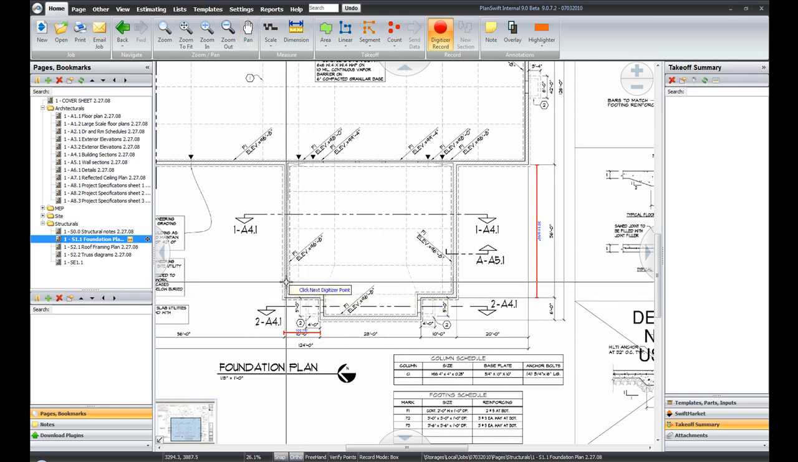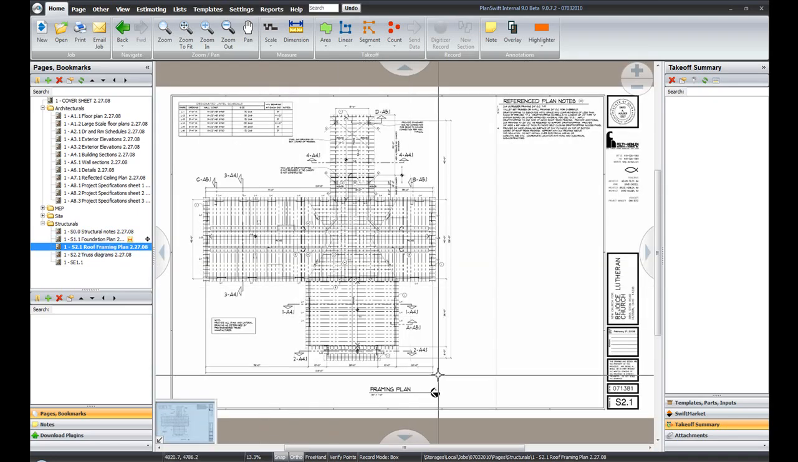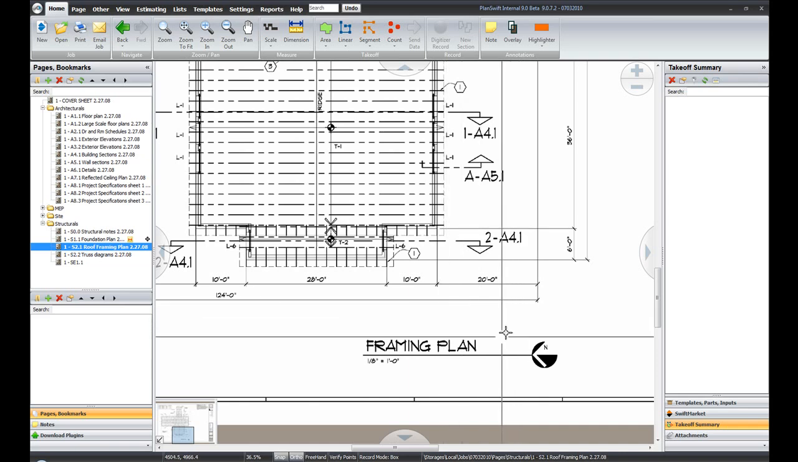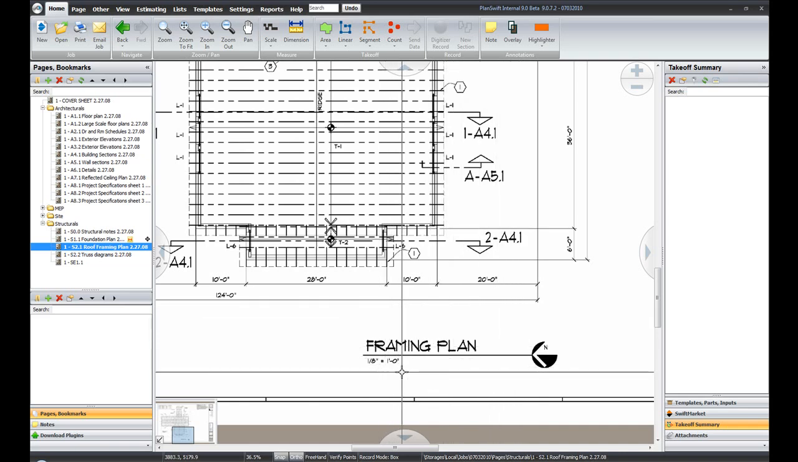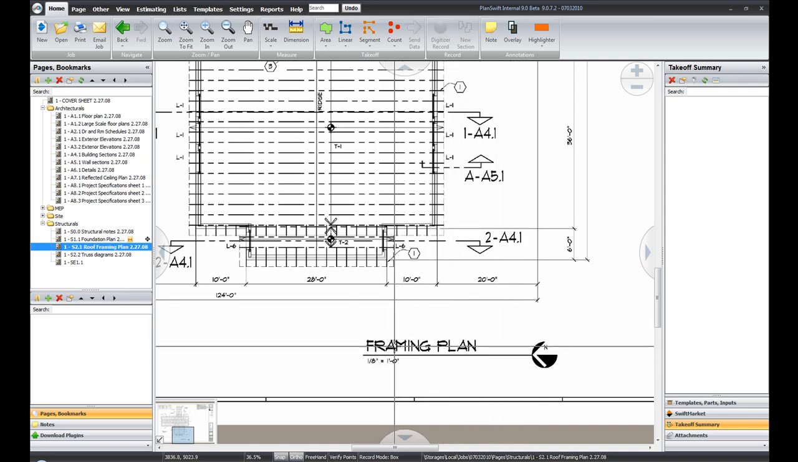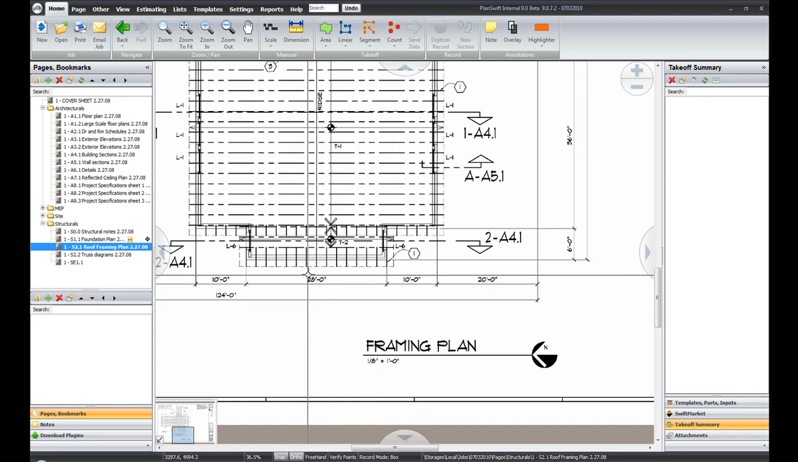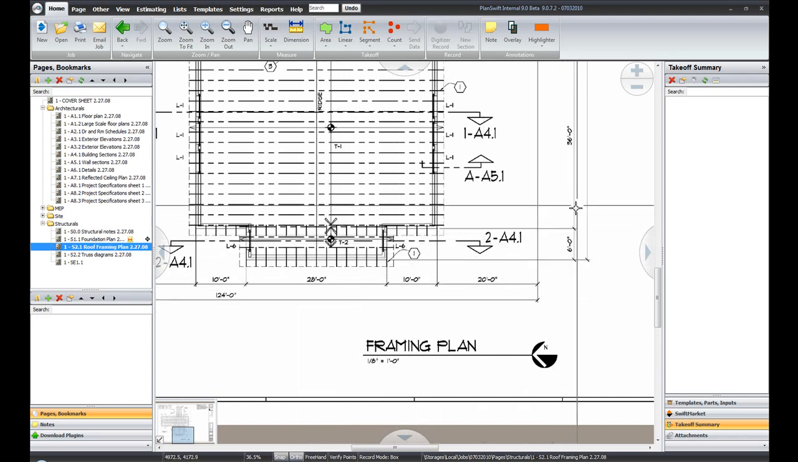Now, to set the manual scale, let's go to another page. On this page, it looks like here again we have an 1/8 inch to 1 foot, but we're going to manually set this. And the only thing you have to have for manually setting a scale are a couple of known dimensions. I think for this example I'm going to use this 28 foot dimension as well as this 36 foot dimension.